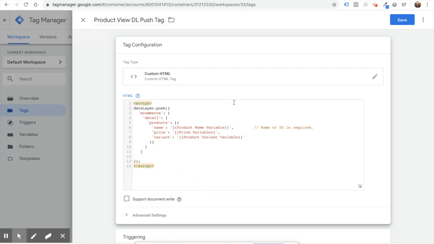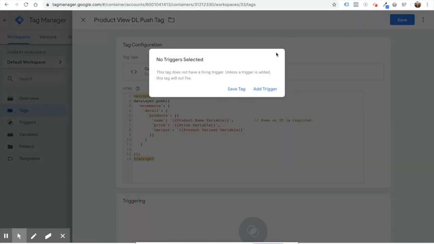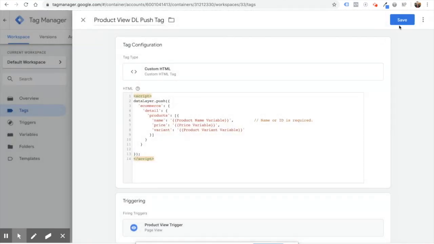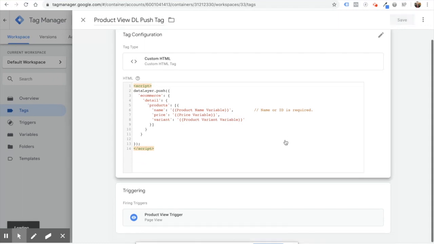Right. What this will do is push the information down through to the data layer on the load, and then assuming you're tracking your page views through Tag Manager, it will pick it up as a page view, like so.